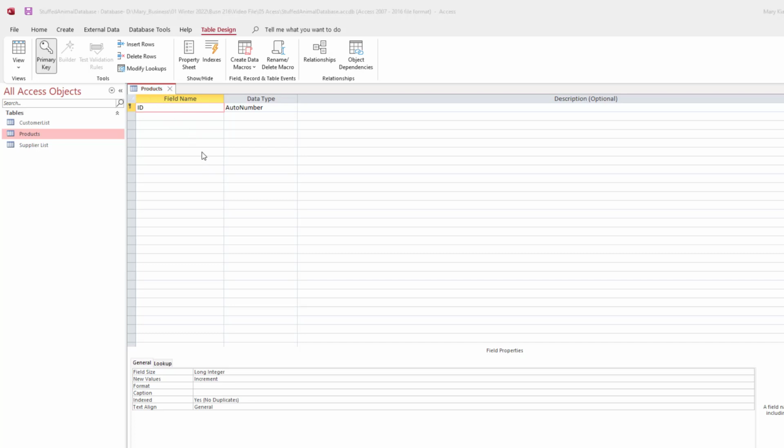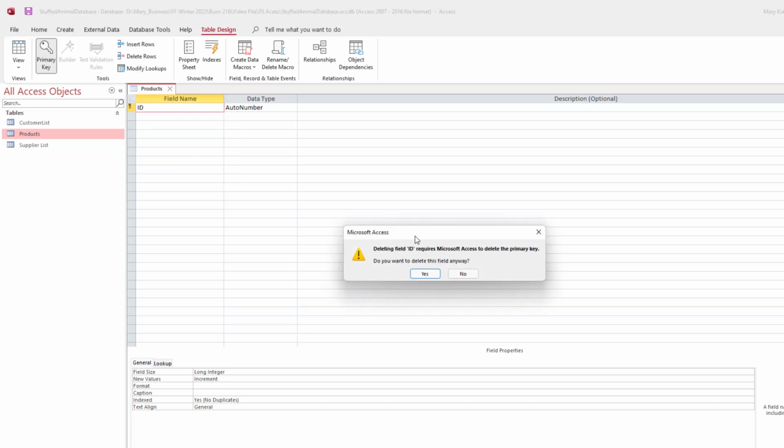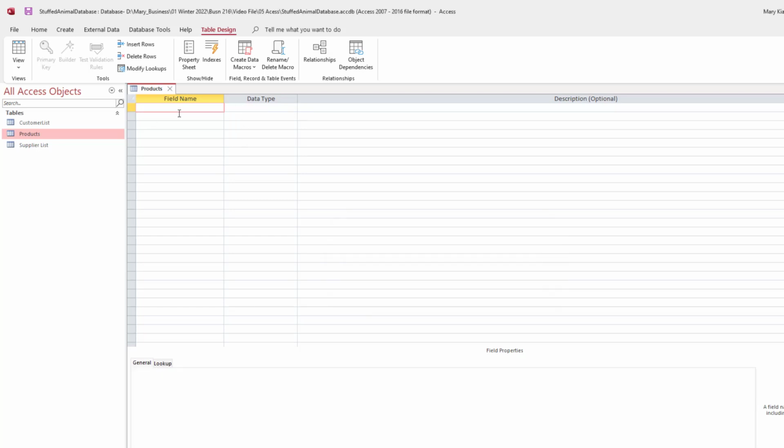And so for our products table, Access added an automatic primary key here with an auto number. So if we needed our table to have an auto number as the primary key, we would leave this here and then we would add other fields to our table. But since we want to have our own primary key, we will delete this field and create our own primary key. To delete this field, right-click on the field name and then click Delete Rows. When this dialog box appears, click Yes to delete this field. And now we have deleted that field from our table.